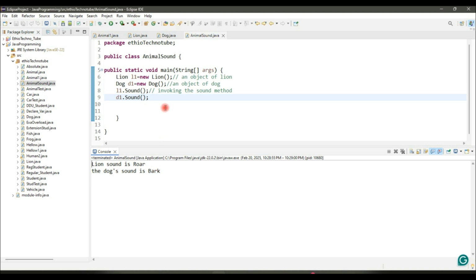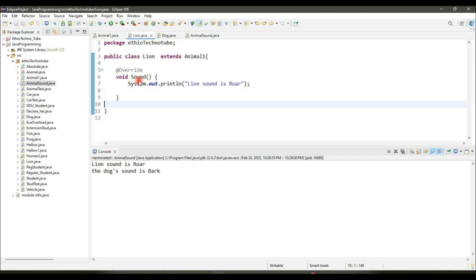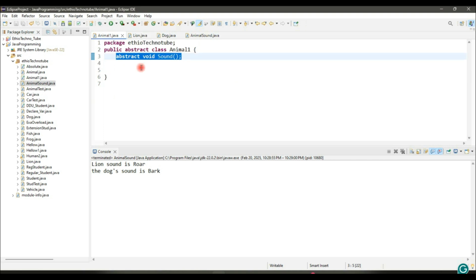So this is all about how to create an abstract class and abstract method, as well as how to implement the abstract methods of an abstract class. When we implement the abstract methods of an abstract class, we have to make sure that the return type, the number of parameters, and the method name are exactly the same as what is defined in the abstract methods of the abstract class. So right here, the void return type, the method name sound, and the method with no parameters have to be defined exactly the same in the non-abstract class.